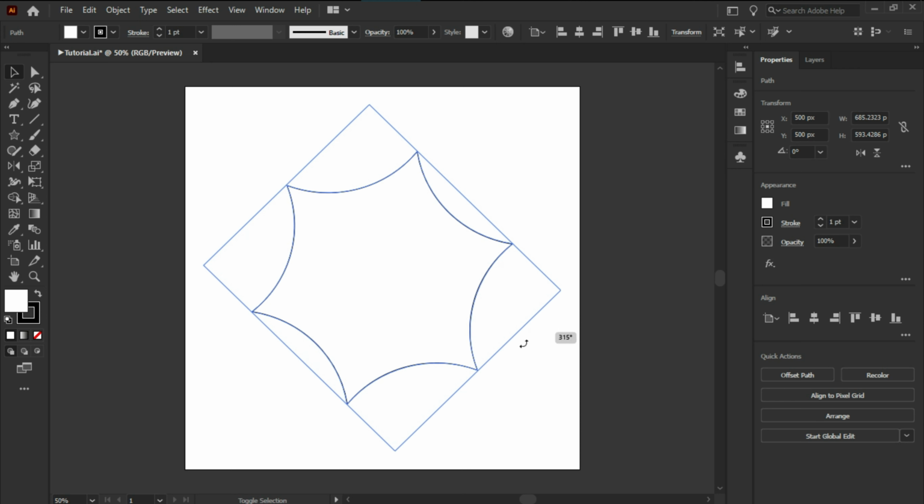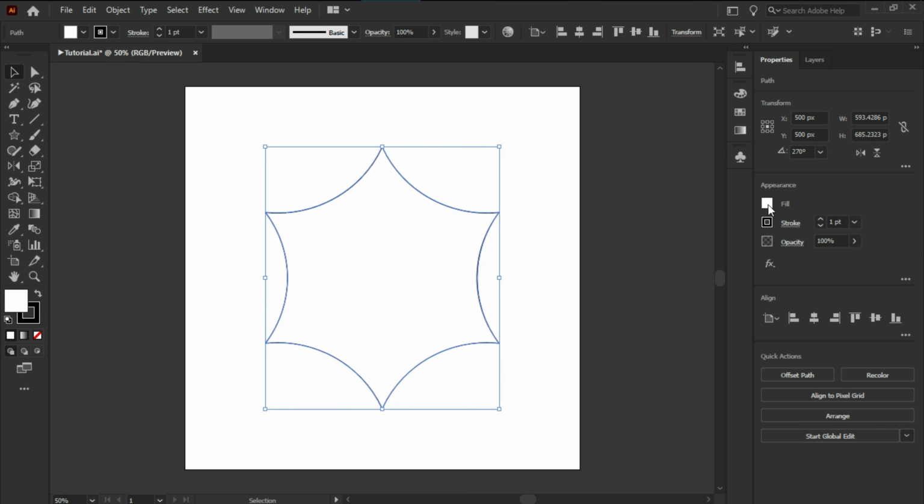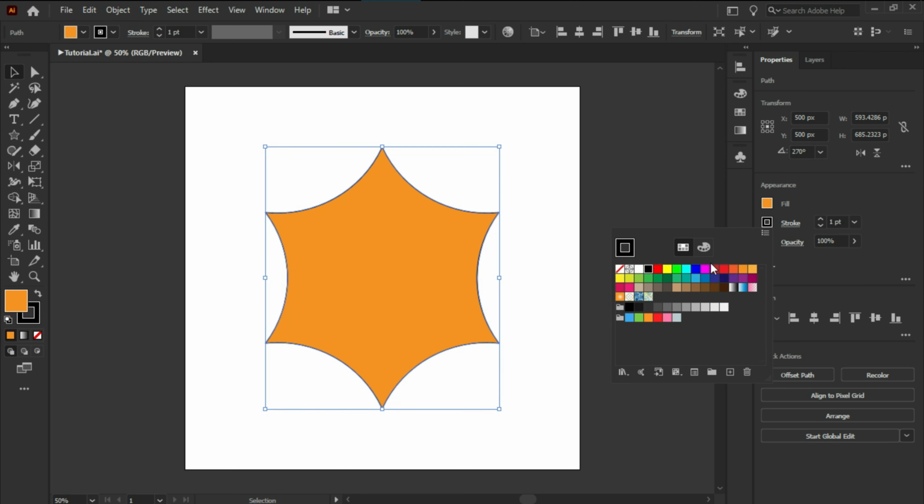Next, use the rotate tool to rotate. Give your shape a lovely fill color. And there you go.